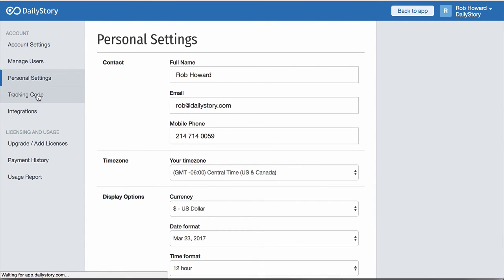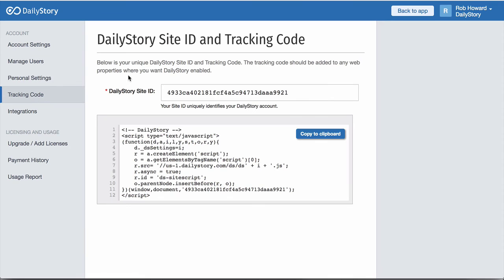you. The DailyStory site ID and tracking code are used to connect your website, mobile app, or API calls back to DailyStory. For example, if you use our WordPress integration, you simply copy the site ID into the DailyStory WordPress plugin settings, and the plugin can then manage your site through its own API calls. The tracking code is a small piece of JavaScript that needs to be added to all pages in your website, just like Google Analytics. Again, if you use WordPress, this is done automatically for you when you enter your site ID into our WordPress plugin.